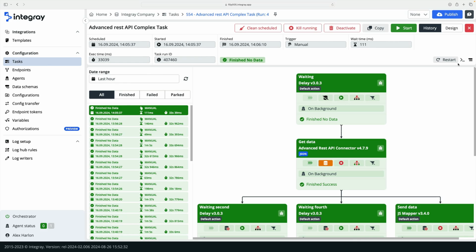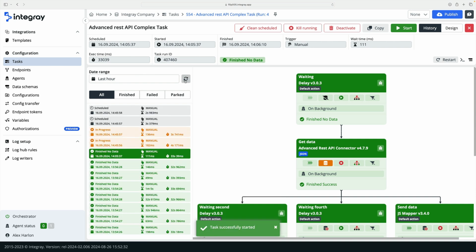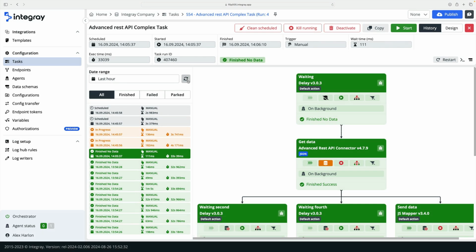You can clean scheduled runs and kill running tasks. To demonstrate this, I will start a few task runs. After refreshing the task run log, you will see that 2 tasks are running and 2 are scheduled. When I click on the Clean Scheduled button and refresh, the statuses change from scheduled to failed, canceled by user.